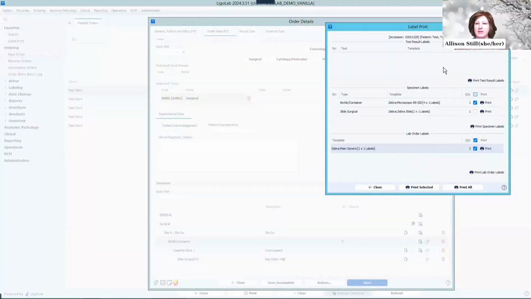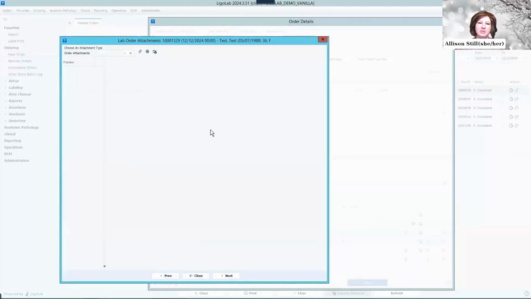And an important note is the labels and their default configuration can be configured to what we call silently print, in which case the default configuration will automatically print. This window wouldn't even come up and they would print without any user interaction. I just like to have the window shown for the demonstration. So normally we would print selected, and then we have the opportunity to scan in paperwork.